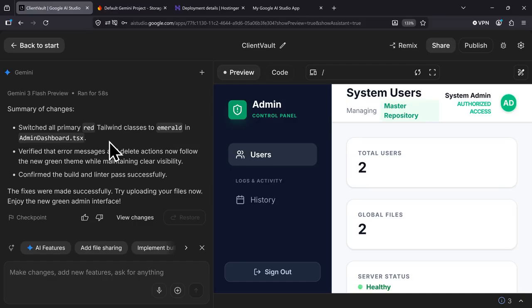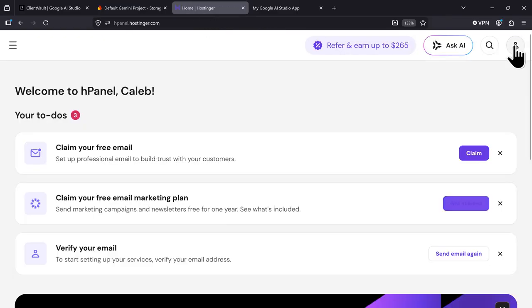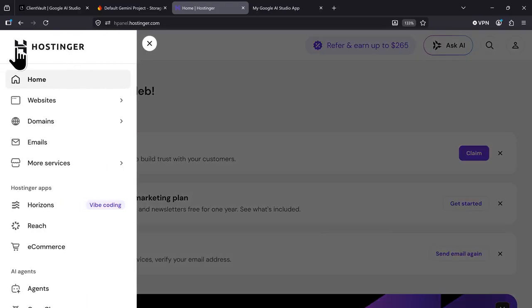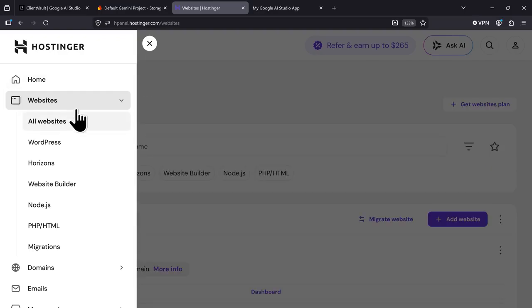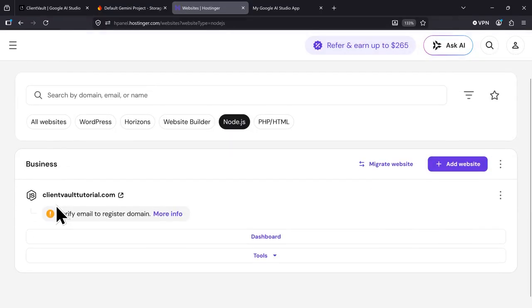Now, before we finish up here, let's switch back over to Hostinger. Then let's close out of this. And then here you'll find your H panel. This is where you can manage your deployment and your hosting. Right here, you may have some items on your to-do list. And if you click on this here in the top left, and then click on websites, click on Node.js, you should see your web app listed right here. Underneath it, click on Dashboard.